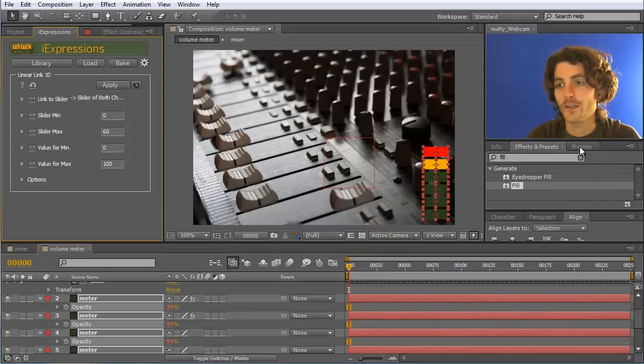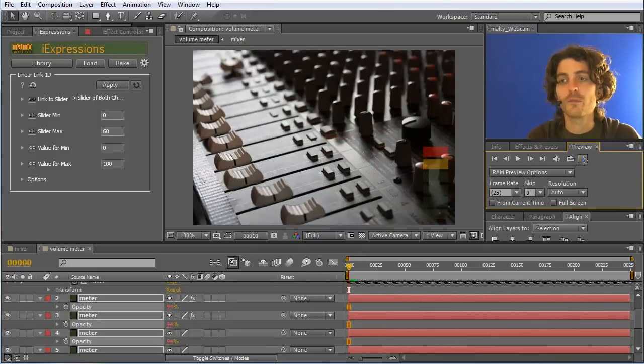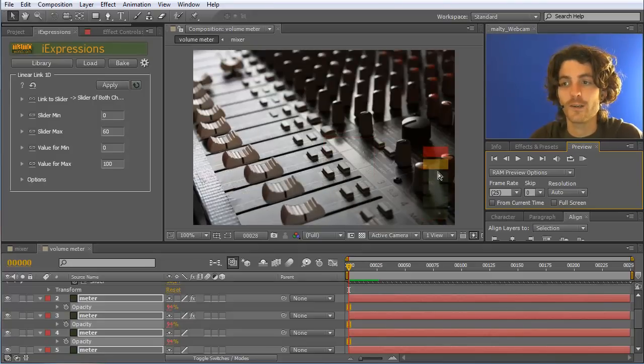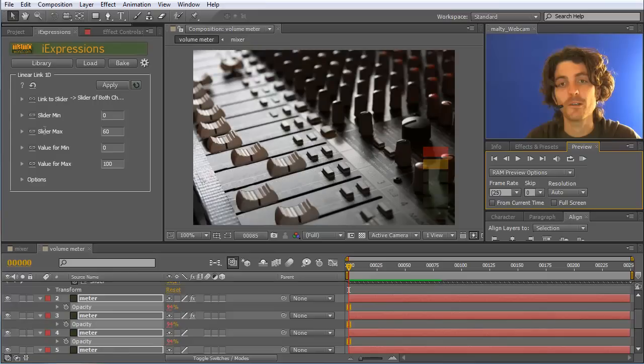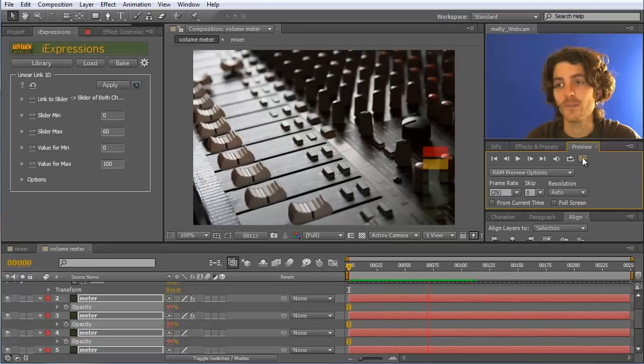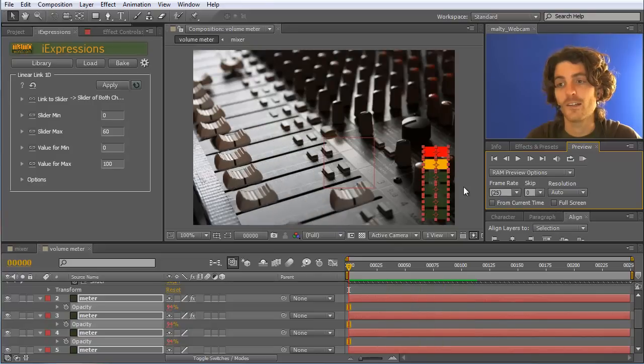And if we now look at the RAM preview, you can see what we have achieved so far. They are appearing and disappearing according to the music, but they all behave exactly identically, because they have exactly the same iExpression applied to them. So, not yet exactly what we want.